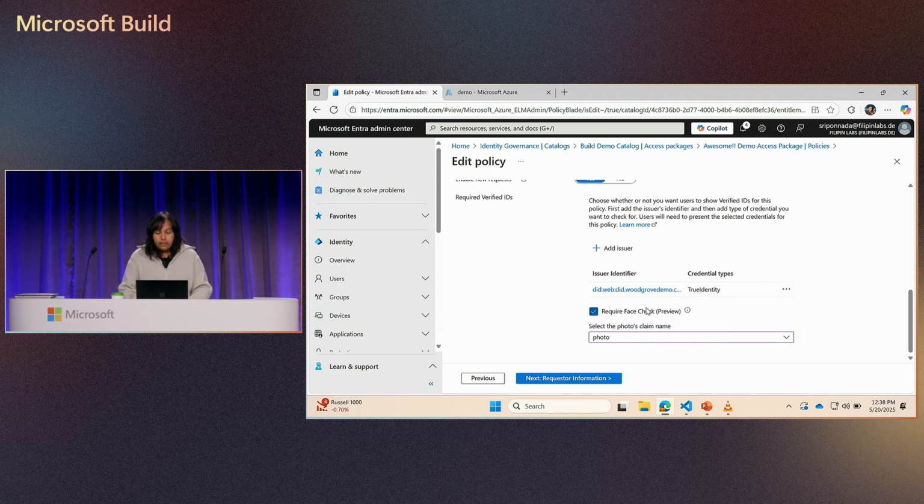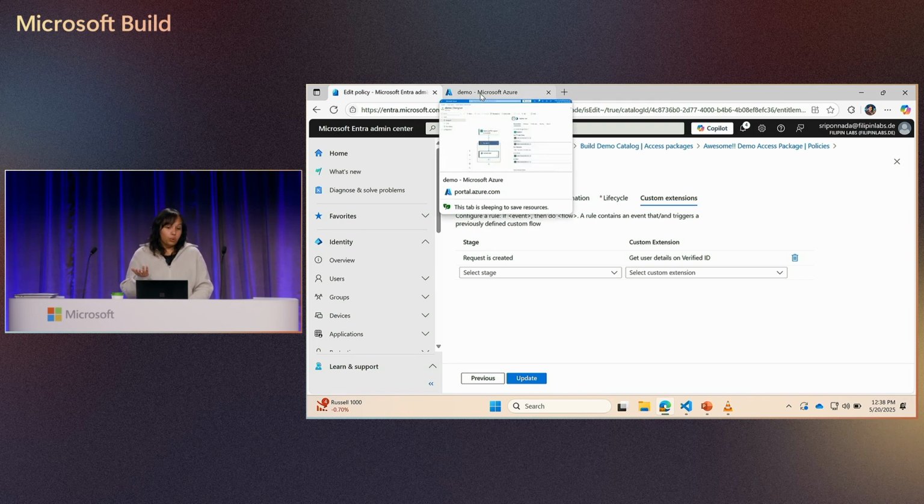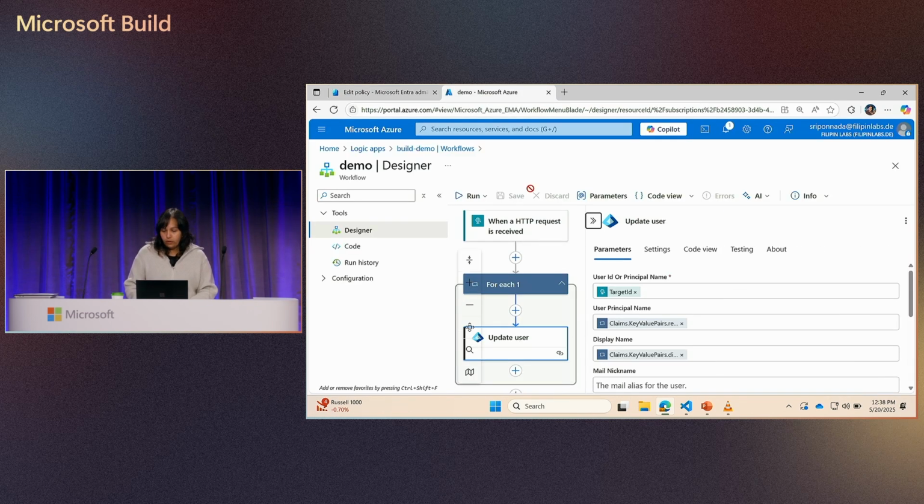And the last thing is the custom extension. So, we created this custom extension that is going to be triggered when the request is created. And then the extension is going to get details on the user's verified ID. And we're going to take that information and do something cool, like update their user object. Here I have the Logic app designer, so I can show you what that looks like. It's pretty simple, pretty easy.